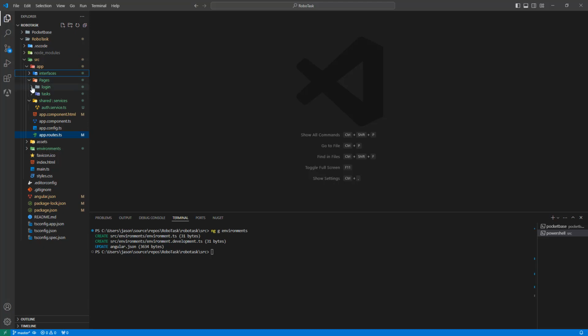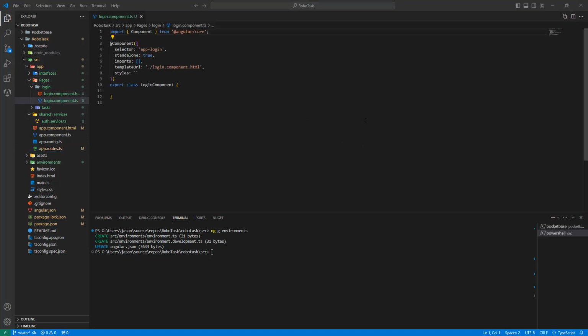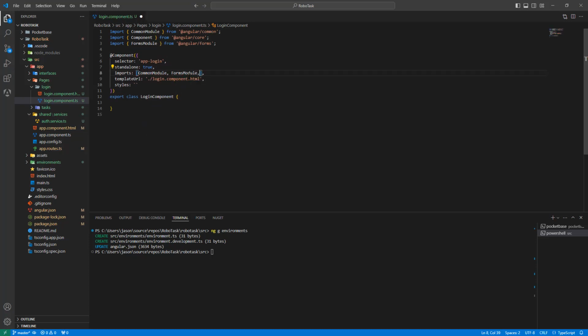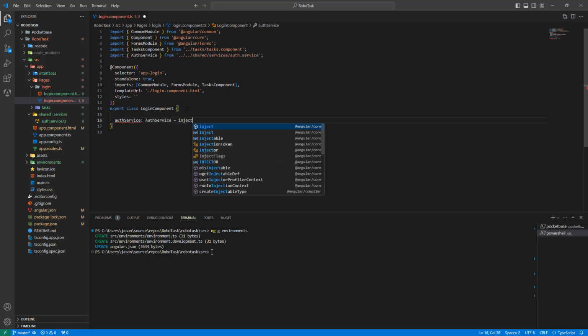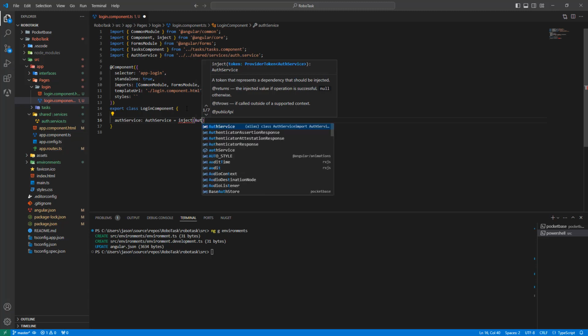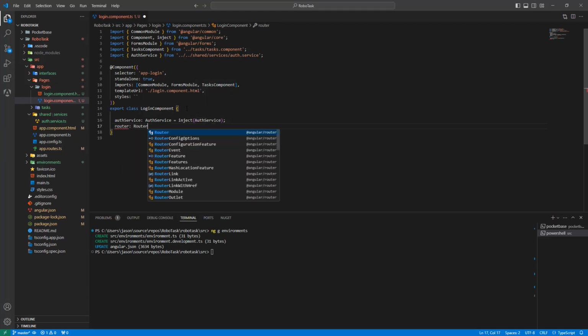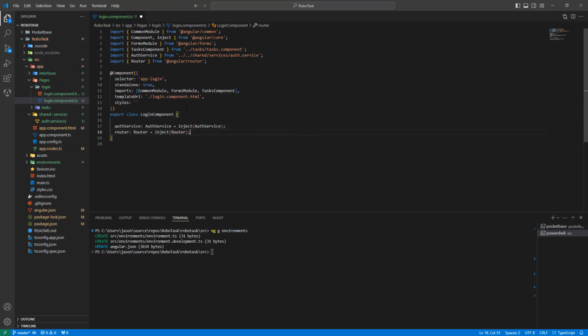Next, inside of the login component, we can start filling out the details here. We need to import common module, forms module. We want to import the tasks component so that we can redirect to it. Inside of our class, we will import the auth service as authService equals inject AuthService. We also want to set router to inject. Then we need to set properties for the email address string equals empty string, password string equals empty string, and a display error message property as a Boolean equals false.